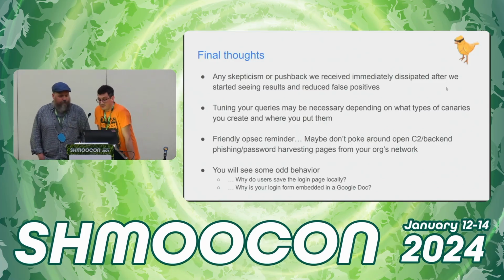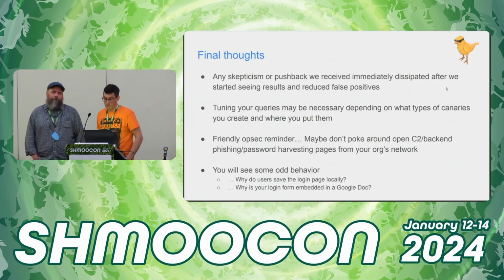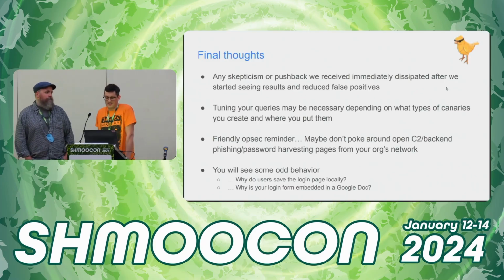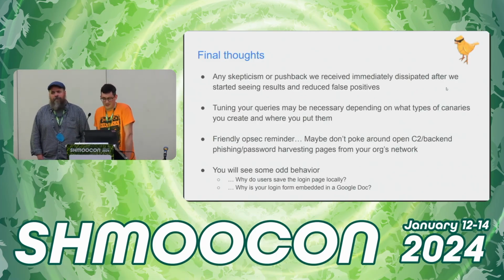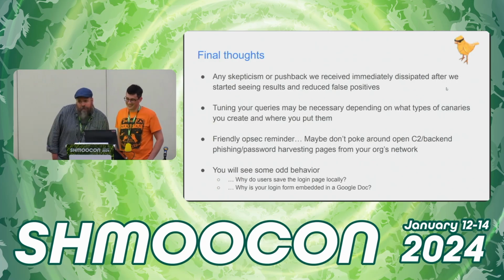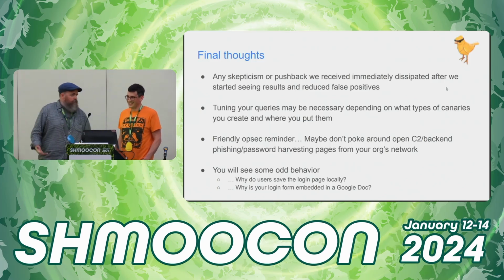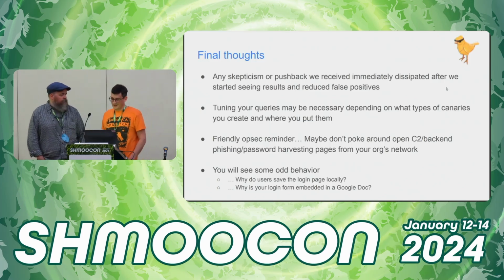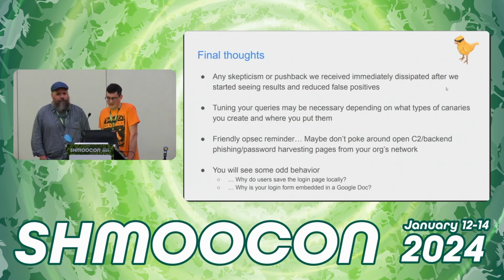You'll definitely see some weird stuff. You'll be asking questions like, why are users saving my login page locally? We would get a few hits where the referrer was like C:\users\somebody\desktop\login.html. What are you doing? And why is somebody embedding our login form in a Google Doc? You're going to see weird stuff.